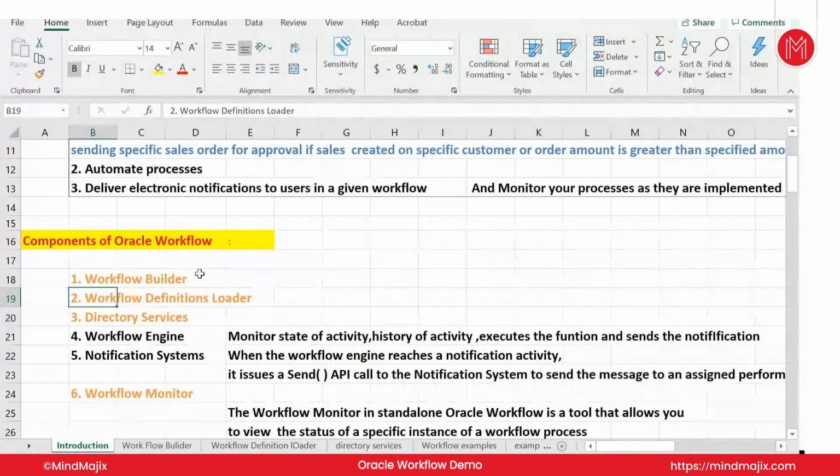Now coming to the second component of the workflow, that is the Oracle Workflow Definition Loader. This is generally the wf load command. For migrating the workflow from one instance to another instance, including downloading and uploading it, that's a part of migration. So we use this component, the Workflow Definition Loader. This is generally the wf load command with upload and download options.